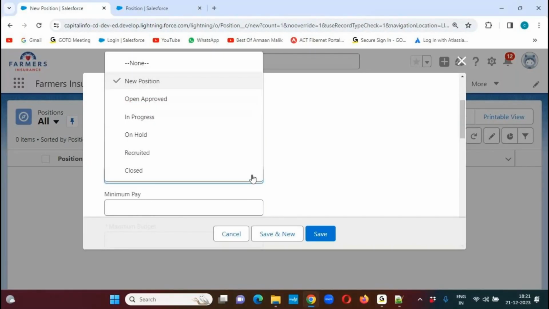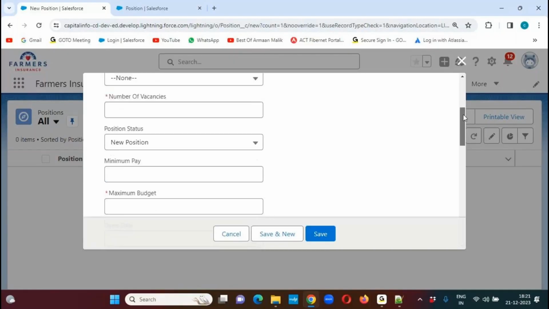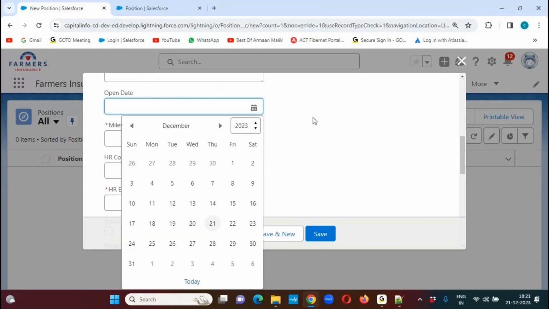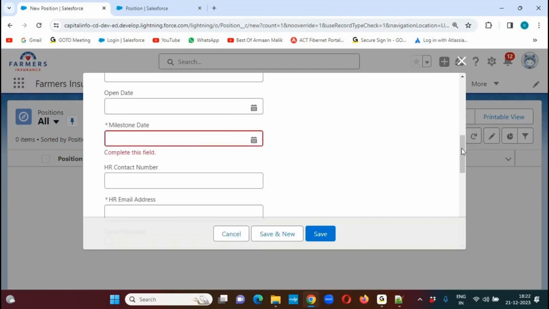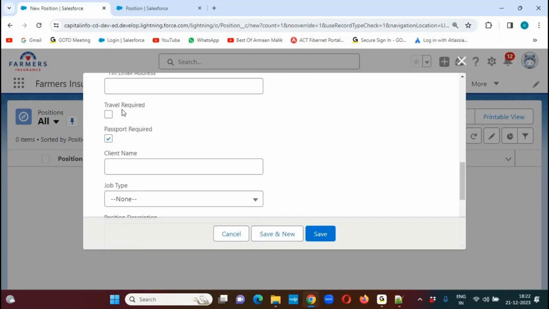Even though there are so many options available, we made the first option the default one over here. Next, minimum pay, maximum budget, open date field, which populates a pop-up calendar. Milestone date, which also populates a pop-up calendar. HR email ID, HR contact number. Travel required, it's optional. Passport required is already selected over here.